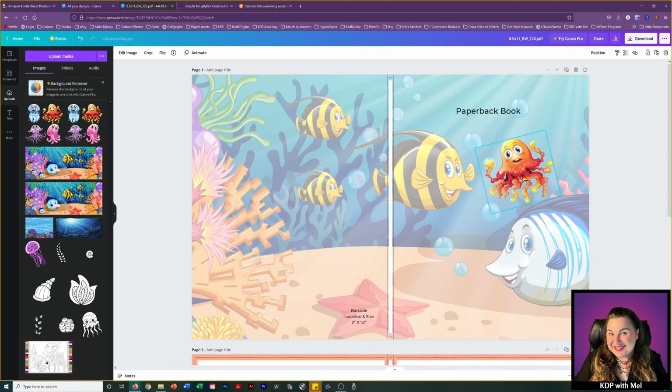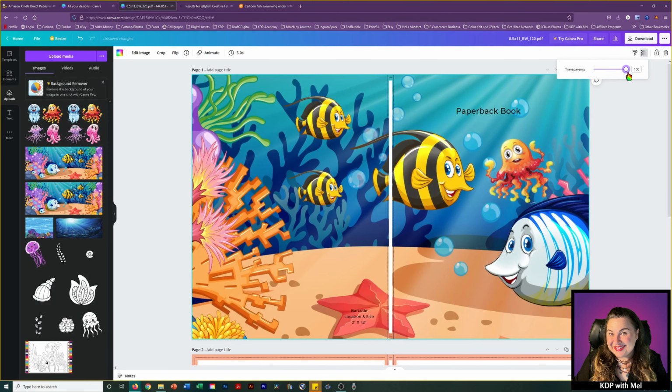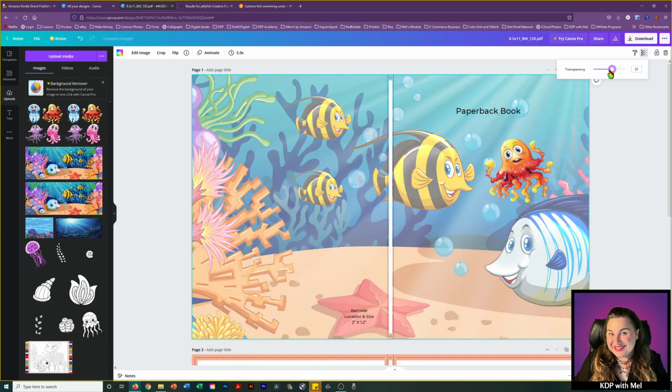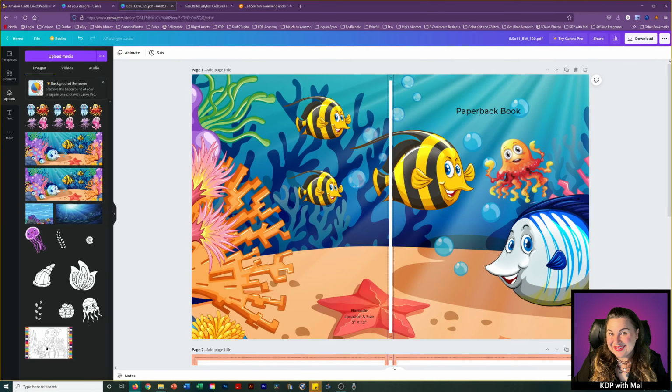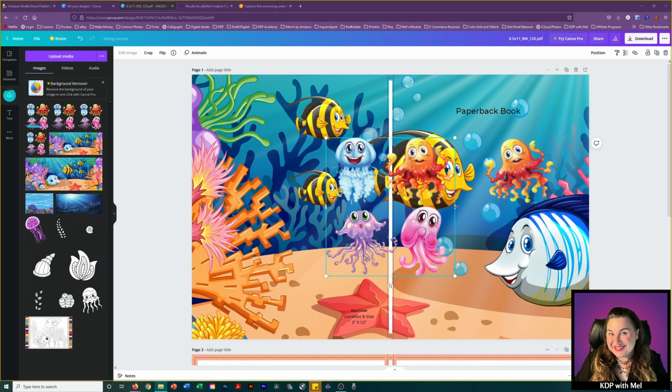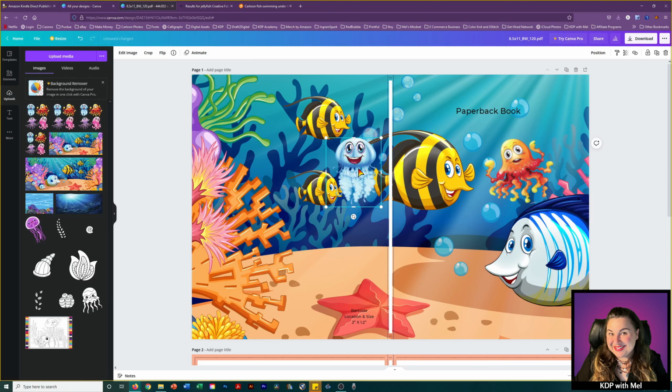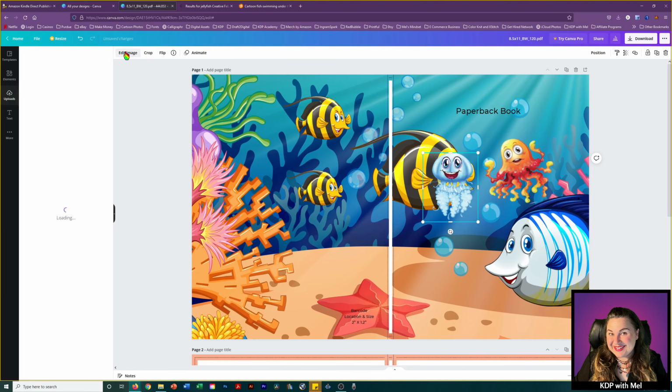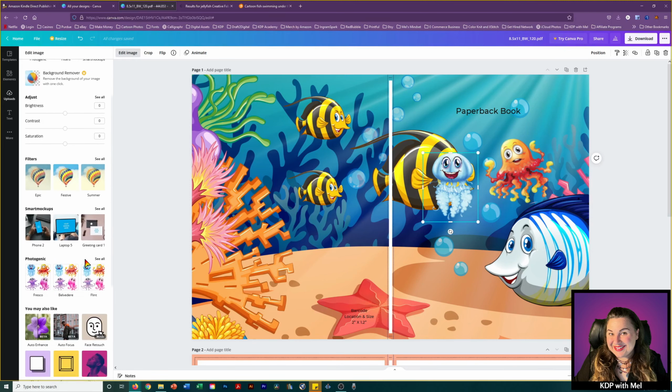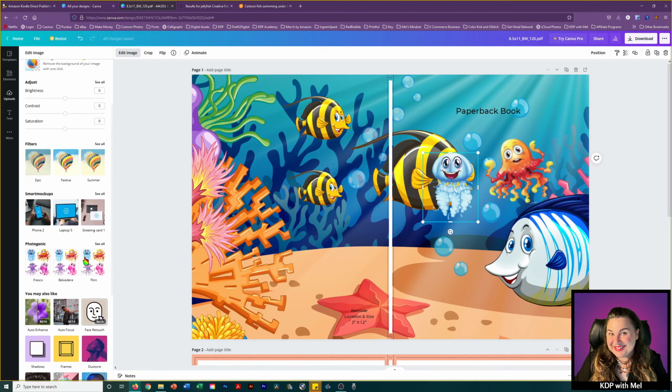Spin them around a little bit, like that. That looks good. Let's see how it looks with. Cool. Let's see, how about this blue one? And I think I'm going to change his color a little bit. So with him selected, I can click on Edit Image up here. And let's see, what can we do?